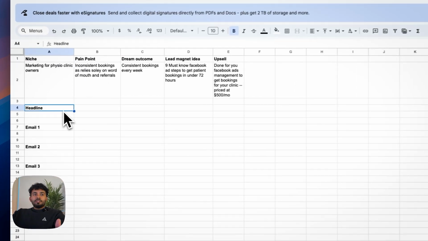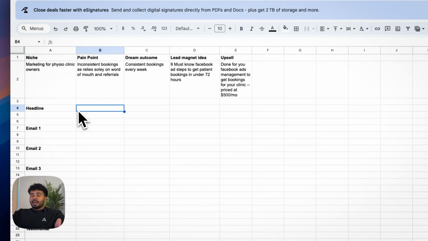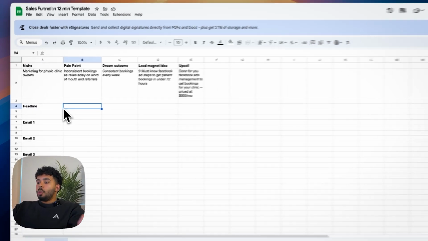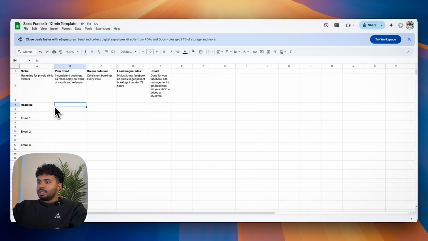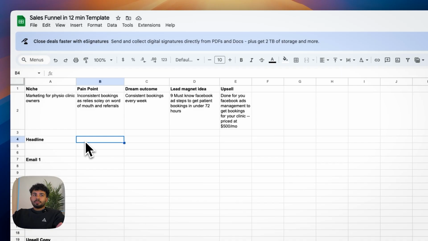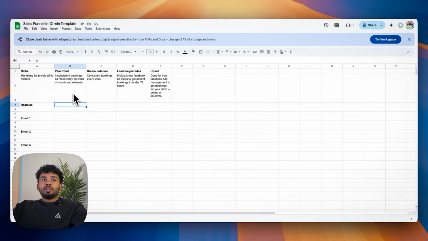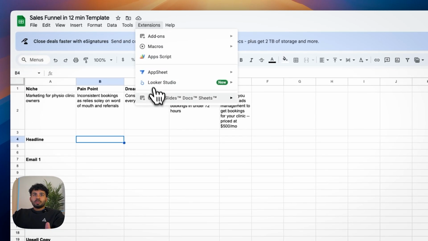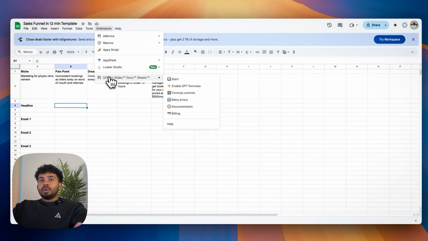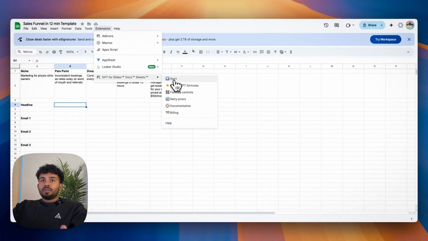All right. Now, the first thing we're going to need to write is a headline. So this is going to be like an opt-in page headline for a landing page targeting physio clinics that struggle with inconsistent bookings. So what we can do is use GPT Workspace, which is the free AI tool, to write our headline for us. So the first thing we're going to do is go into extensions. Once we've downloaded GPT Workspace, you'll get this pop-up and you just have to press start.